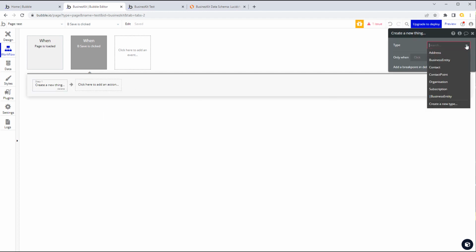And then we can specify the type of the thing. So in this case, it's going to be business entity, which, following along with our schema, is where you store customers and suppliers. Okay, so we select that.